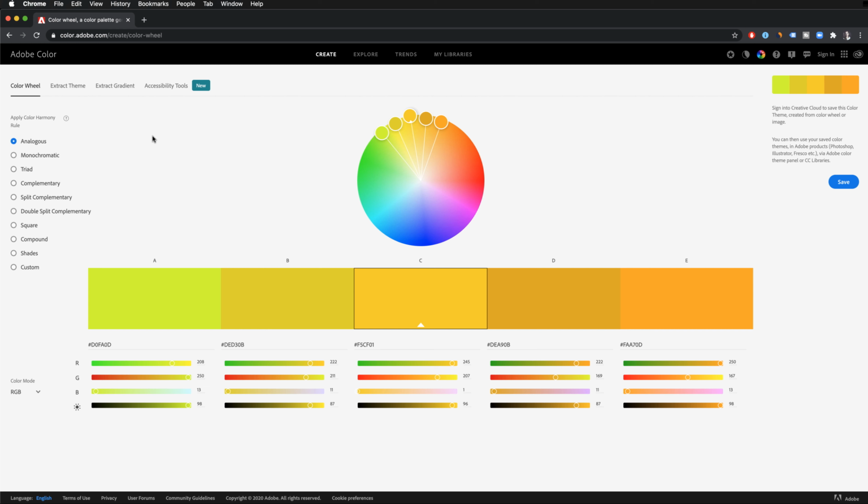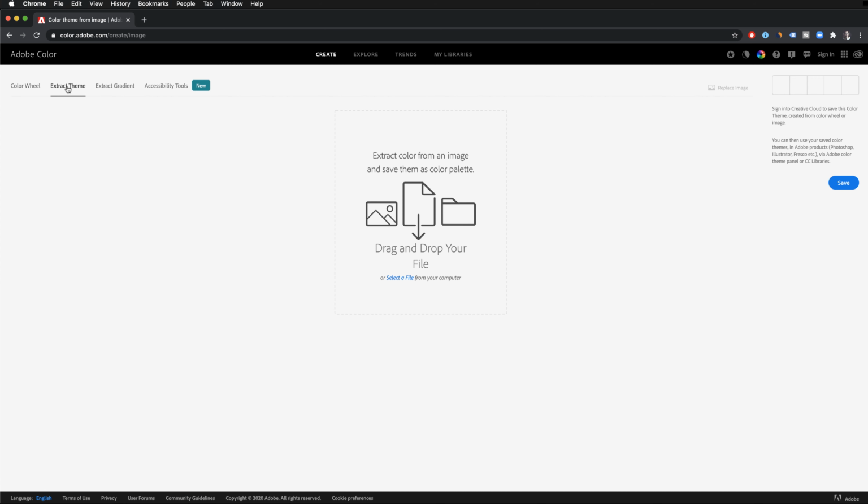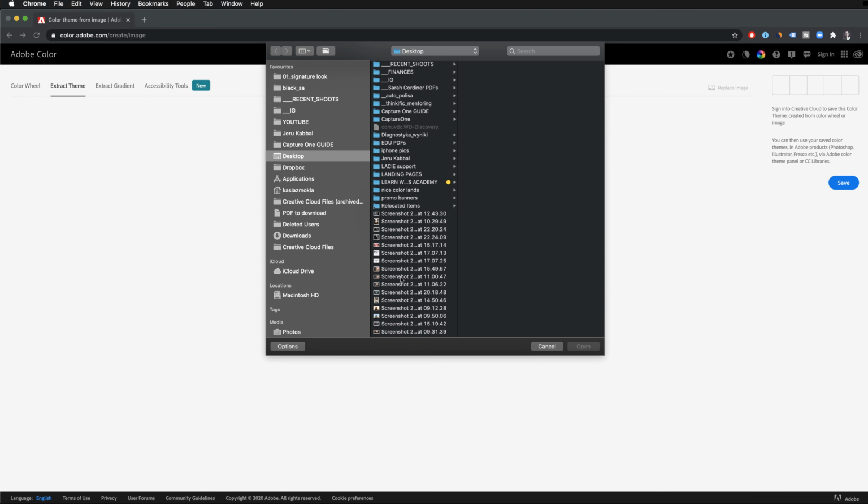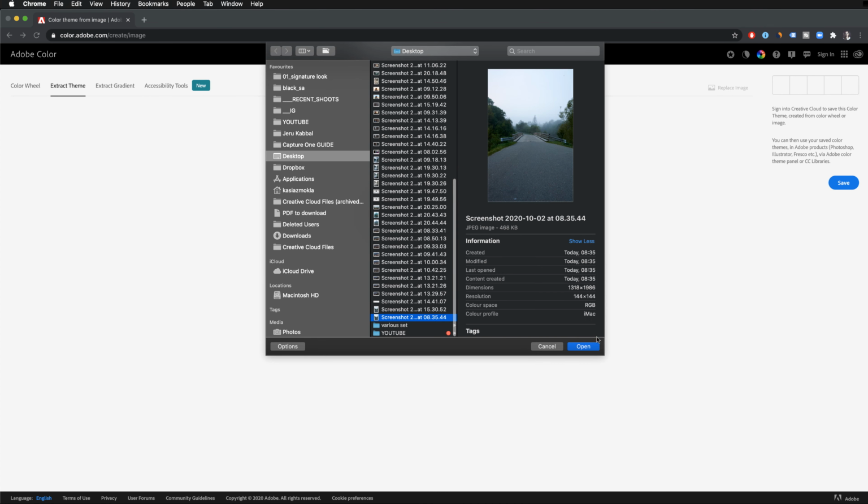It is really helpful when you want to harmonize colors in your image and when you want to analyze your images in terms of color. So let's jump over to Extract Theme. Here you can import your image. So I'm going to select my recent screenshot.